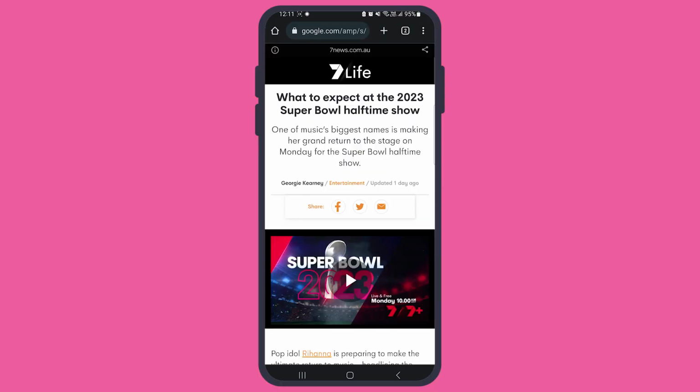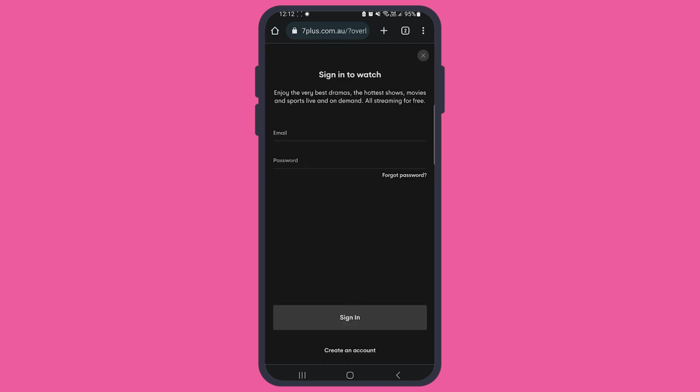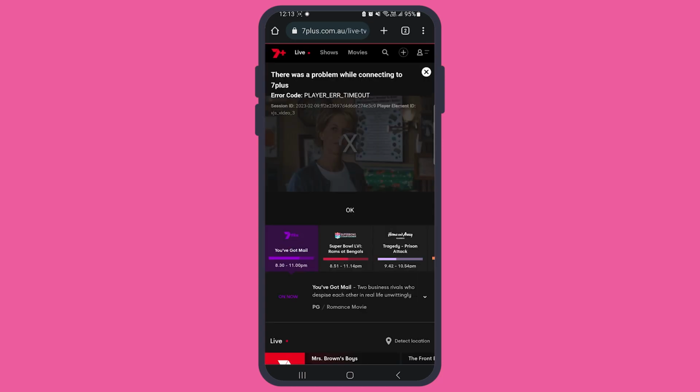One way is to stream the Super Bowl on the Australian Channel 7 website. There are rumors that Channel 7 will stream it for free for all Channel 7 users. You just need to log into the Channel 7 website. You can make an account for free if you don't have one. However, if you're not in Australia, you won't be able to stream anything.